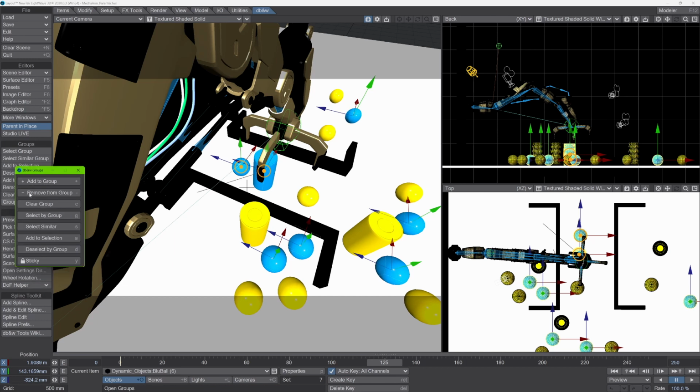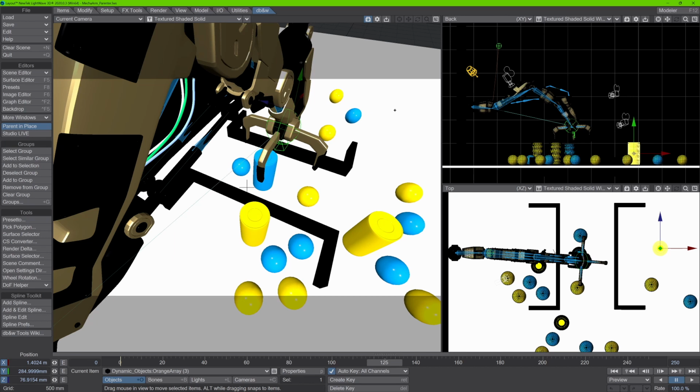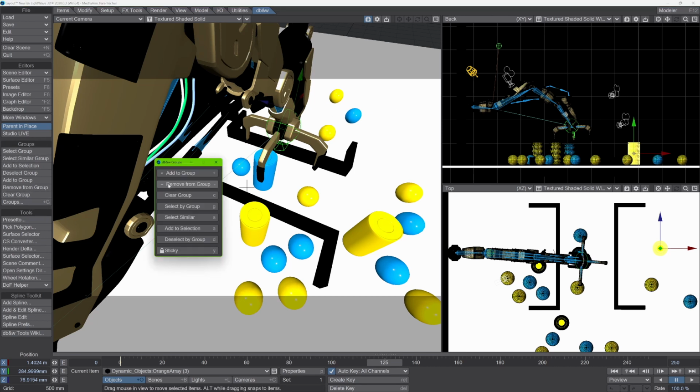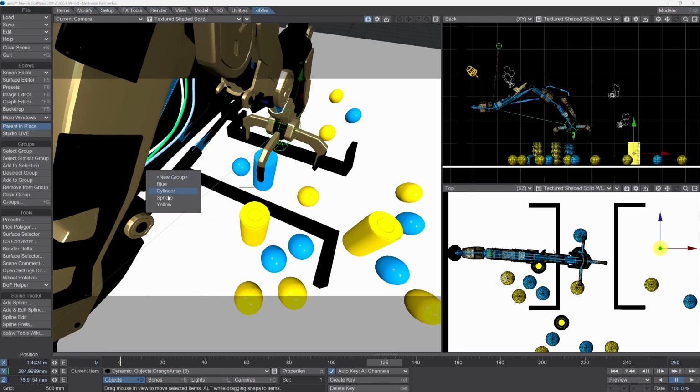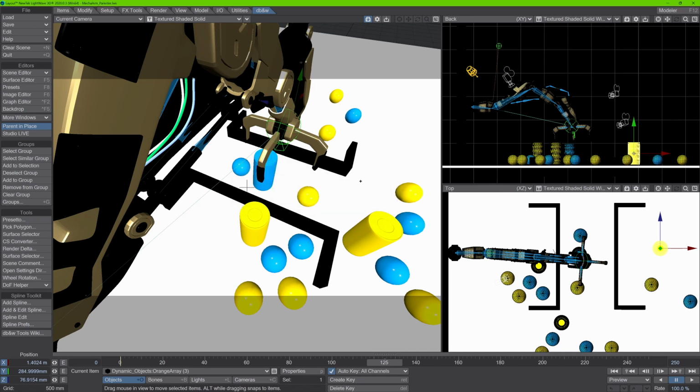So what I can do is I can add to a group. So for example, let me just select this part of the robot, Shift G, add to group. I can either add it to one of the existing groups or create a new one. I'm going to call the new group robot.